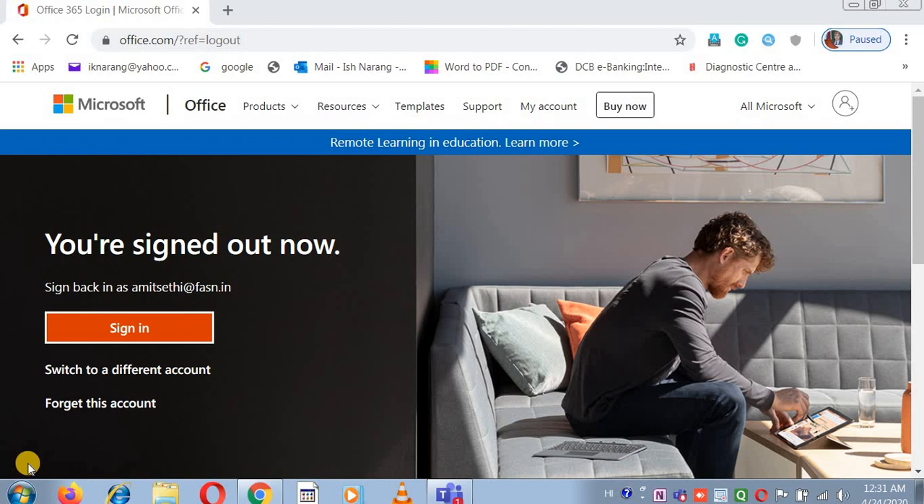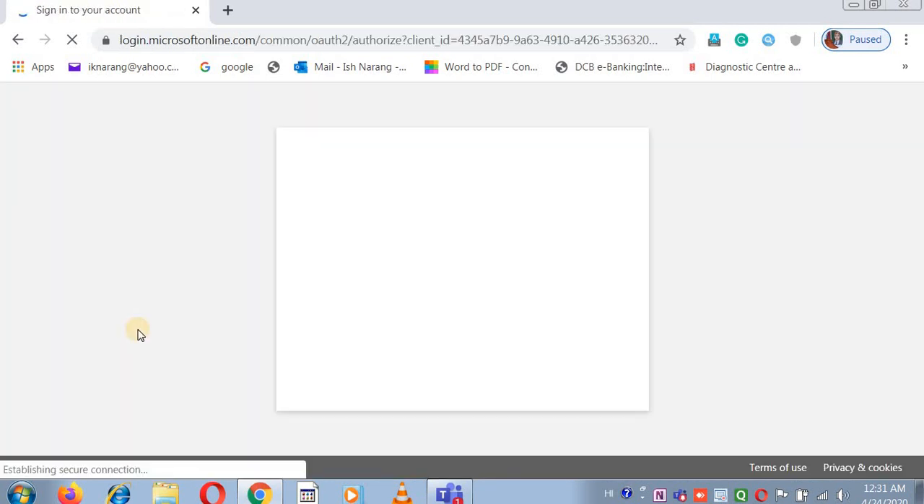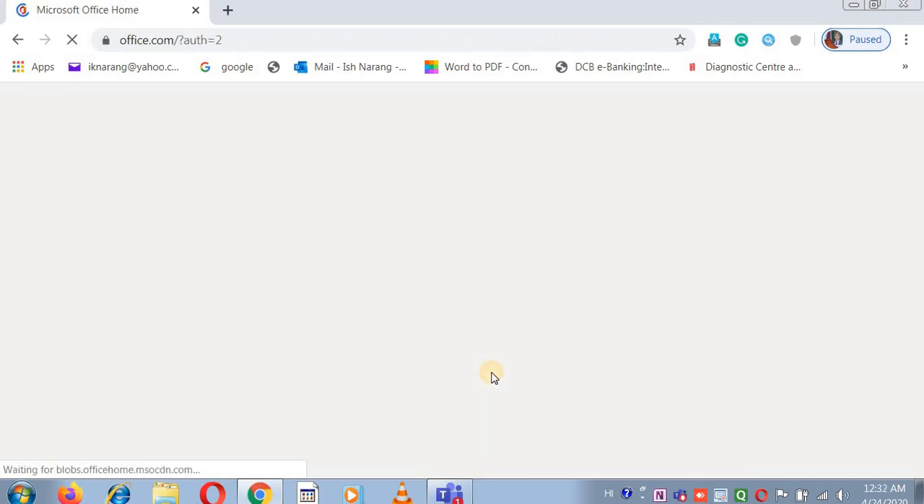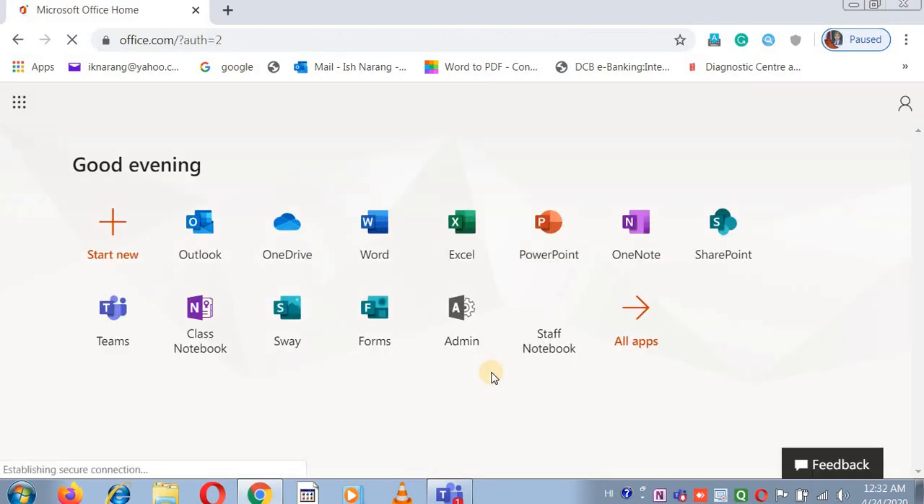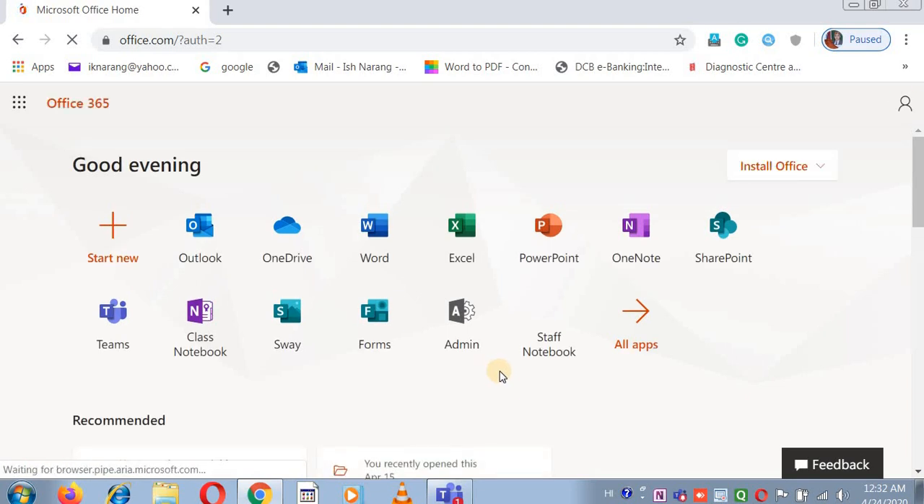First of all, you have to open a browser and open office.com. It will ask you to log in. You have to log in with your Microsoft Teams ID. After signing in, you will land on this page. You will see many options here. You have to go to Forms. So click on Forms.